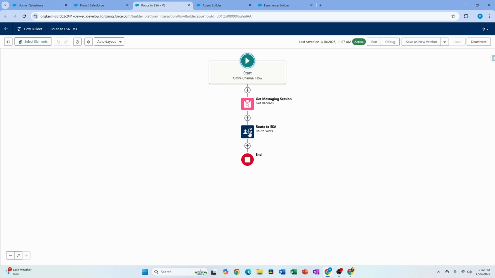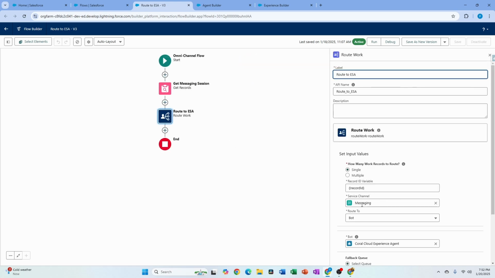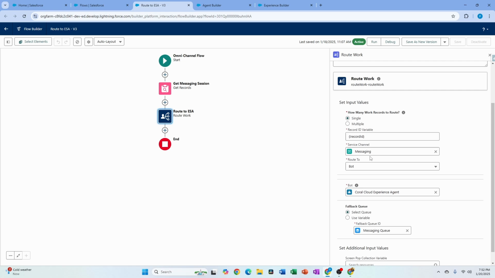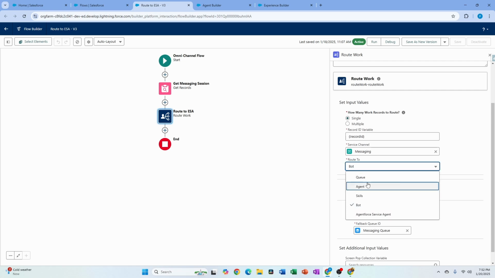We're going to click on the route to ESA. Currently, it is routing to a bot. We're going to switch that. There are different options. You can route to a queue, as I said, skills, agents, and now Agentforce Service Agent. So this is what we're going to choose.